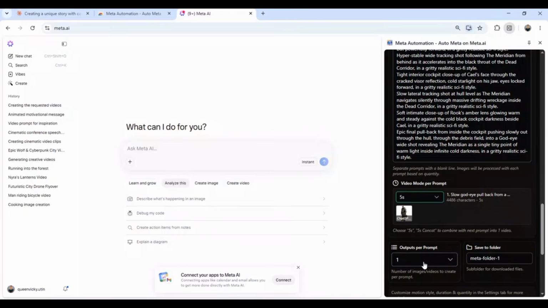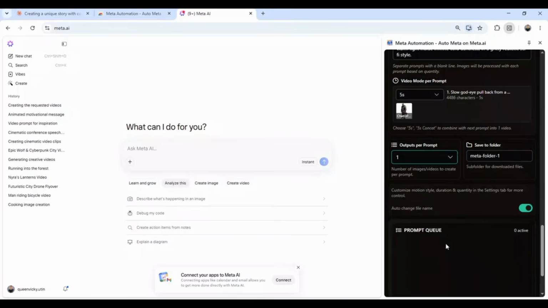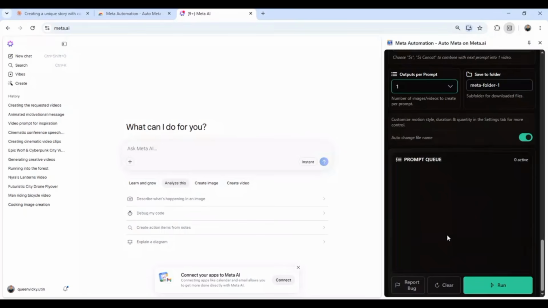And for output per prompt, I'm selecting one. What this means is how many videos do you want per prompt? So I just need only one because I don't want to keep creating the same video over and over again. But if you want 2, you can just go ahead and type in 2. If you want 5, type in 5. Okay, now once you are done with everything and everything is well put together, come over and click on run.